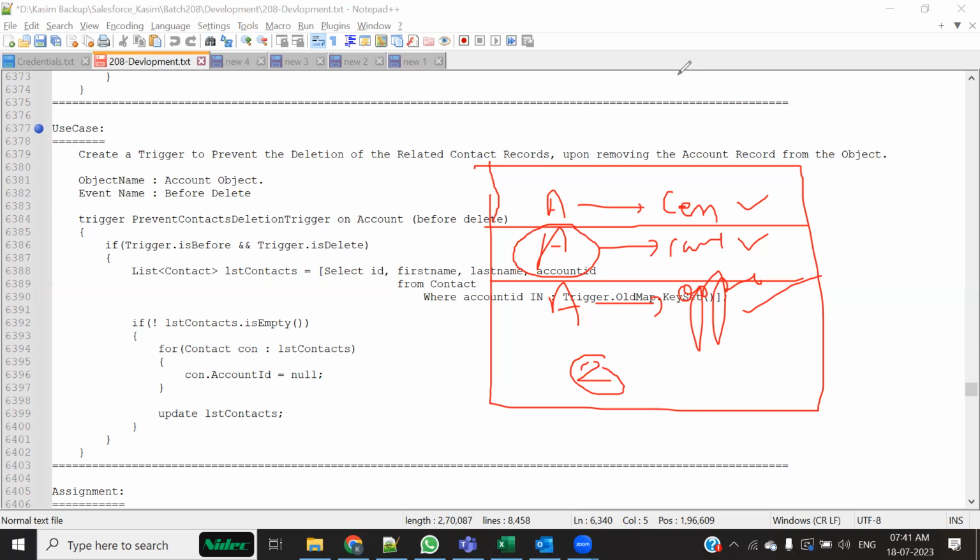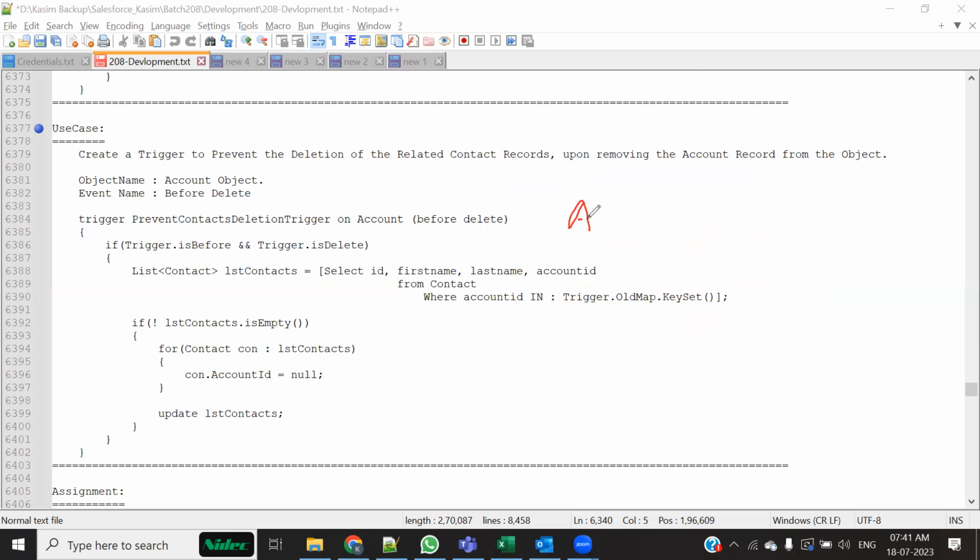I am going to talk about account and contact only, because this example precisely focuses on this functionality. Between account and contact, we know that there is a cascade deletion. Now we have revised, so we know that there is a cascade deletion.